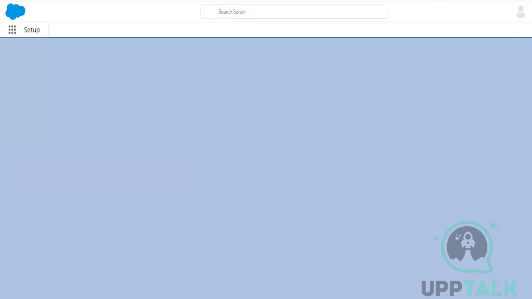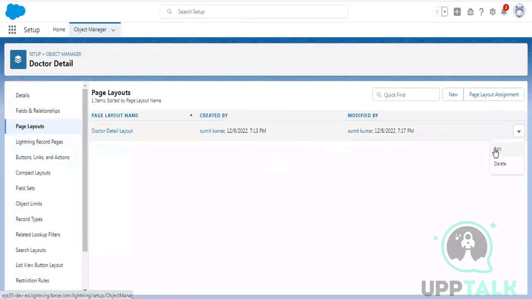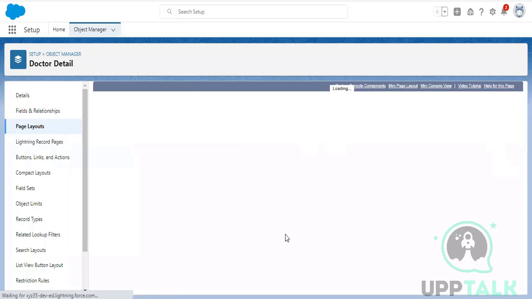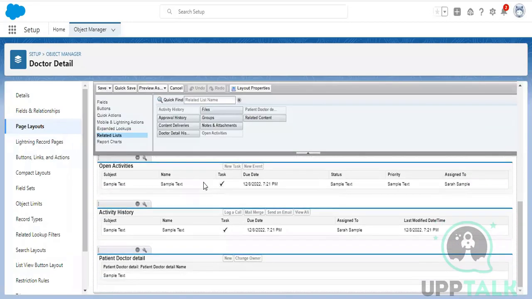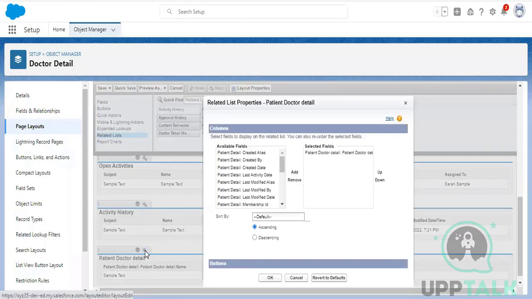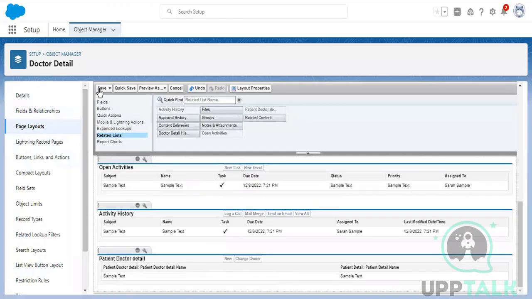Yeah, so don't get confused. I am on a doctor and I need to add the patient detail field. So go to related list, just scroll down. We have this section. In this, search for patient detail name. This is the field, add, OK, and save.